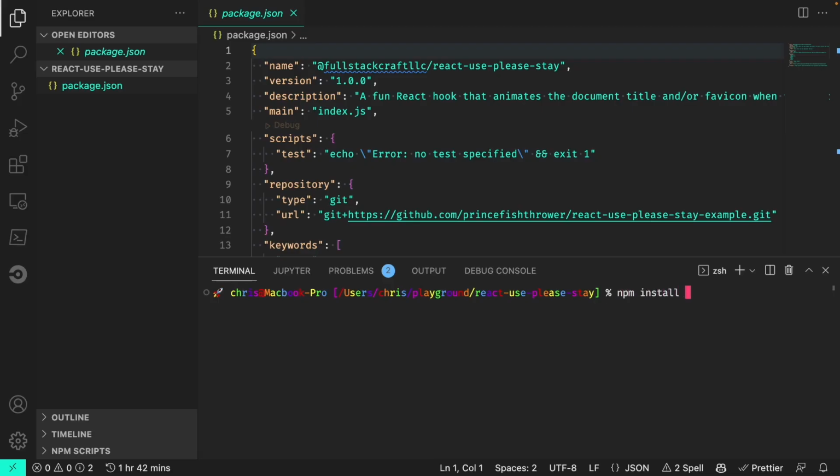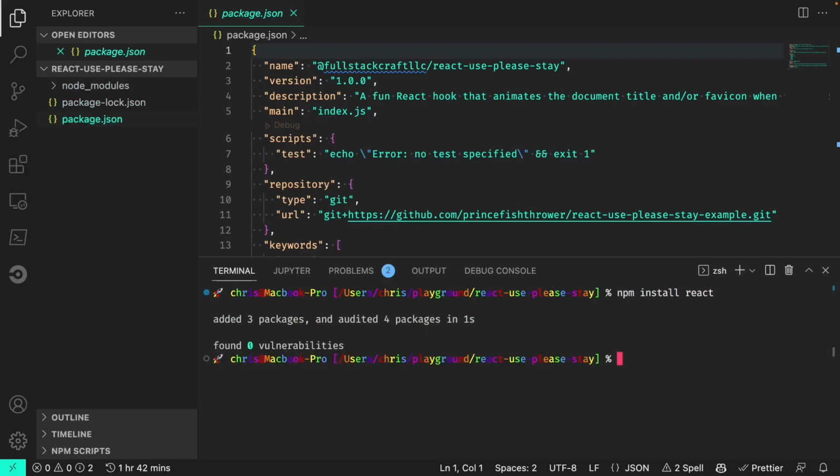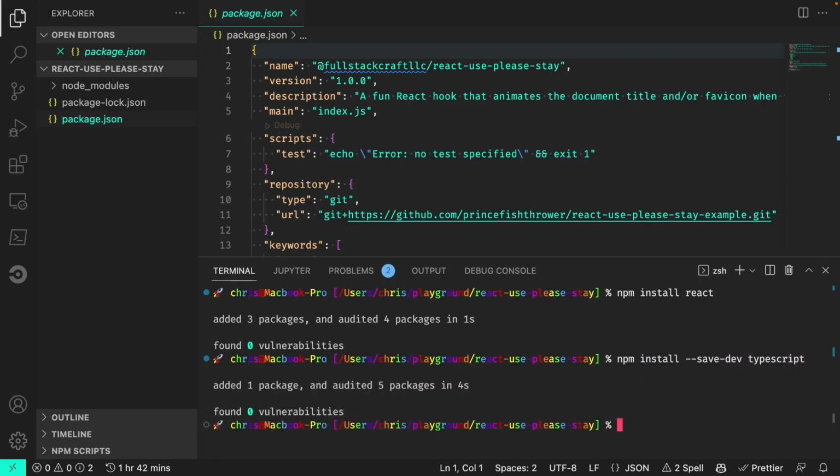First, we of course have React, and a major part of this course will be about how we can use patterns in TypeScript with React hooks. So let's install TypeScript also, but as a dev dependency. So that's save dev TypeScript. And we'll also install the types for React, also as a dev dependency.